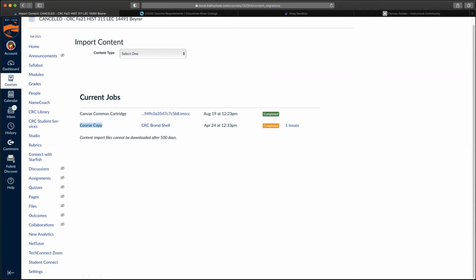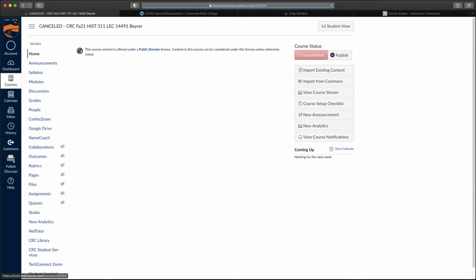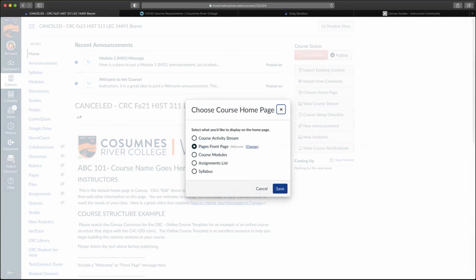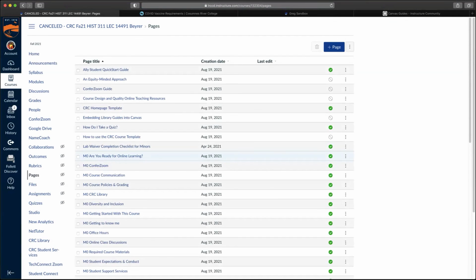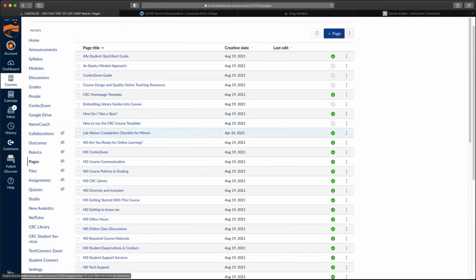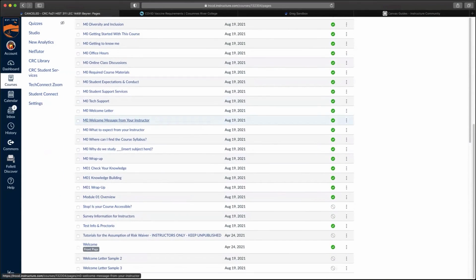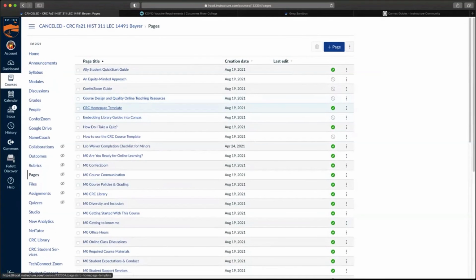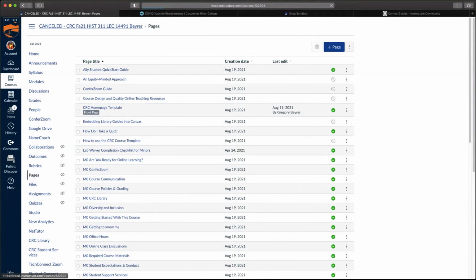Oh, it's already completed. So if I go to my course homepage, it's still the default, right? So I remember what I did earlier. I went to choose homepage, change the page's front page, find that CRC homepage template, because welcome is the current front page. Select the kebab menu for that file, say use as front page, and then I can go back home and that change has been made.